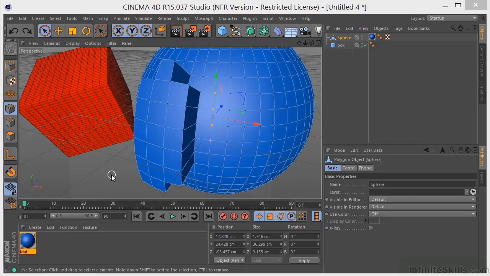Okay, so that's a quick tour of the interface. If you're feeling a little overwhelmed, don't be, because by the time we're finished, you're going to understand all of this.